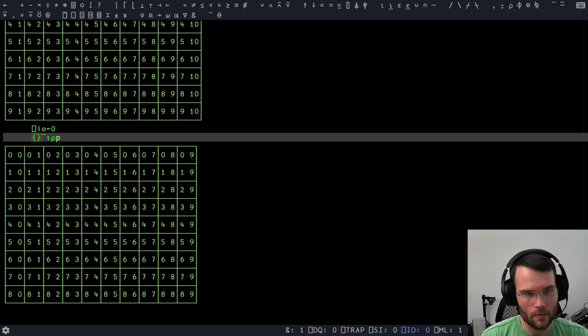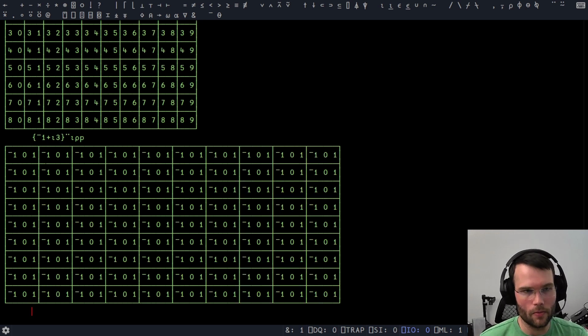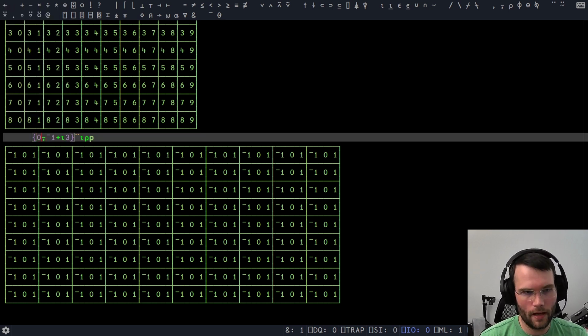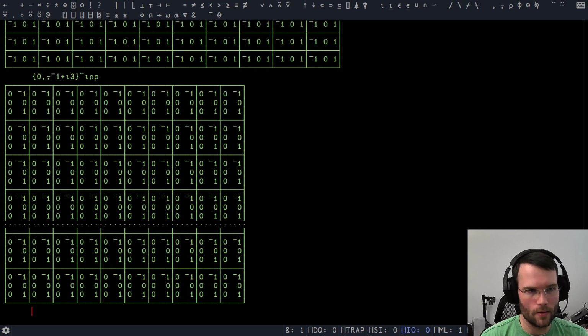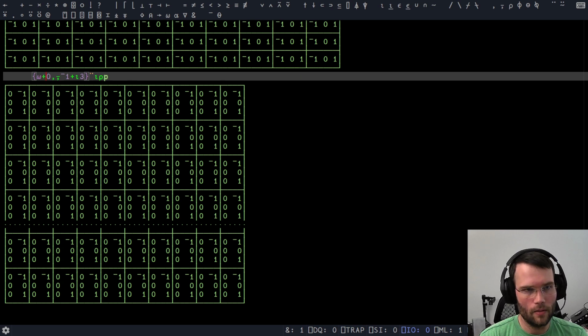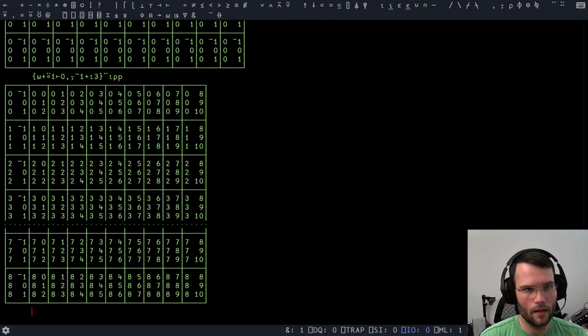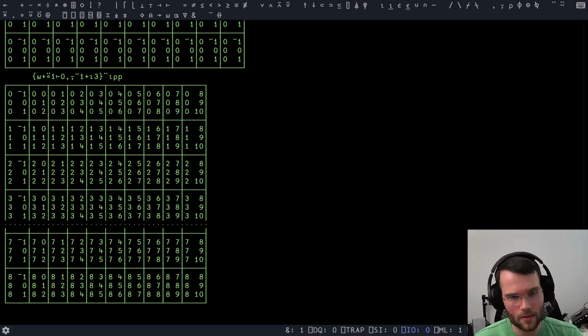So let's see, we could do iota 3, negative 1 plus. This will give us -1, 0, 1 for each one of the cells. We can table that, add 0, concatenate 0, and that gives us this. And then we could say omega plus rank 1 like so. This adds the current coordinate to all of these. So we're building up this list of coordinates to look at preceding and succeeding values.